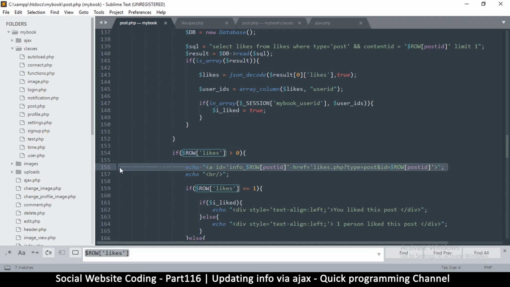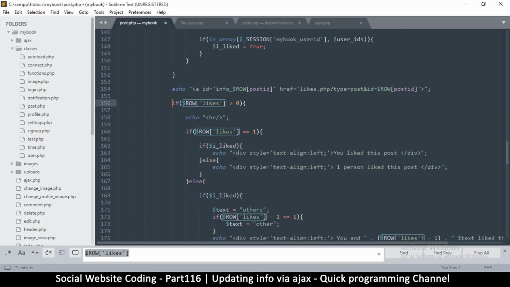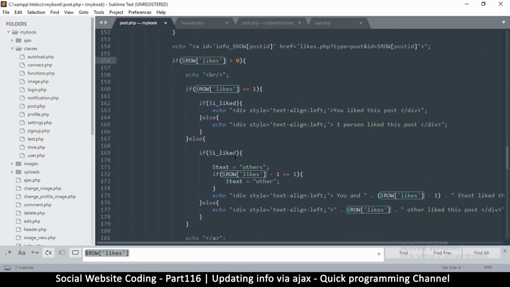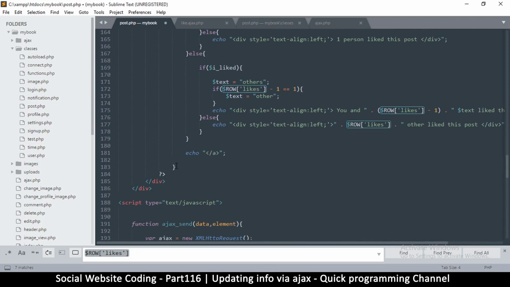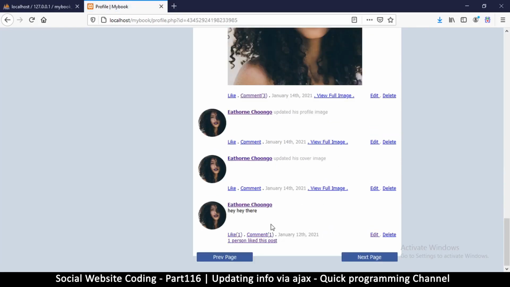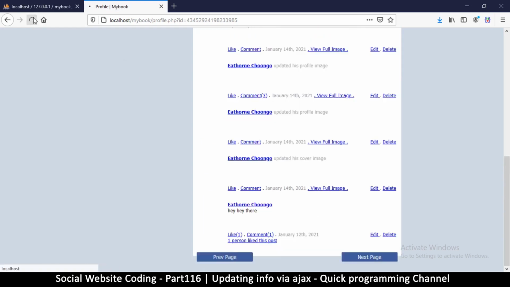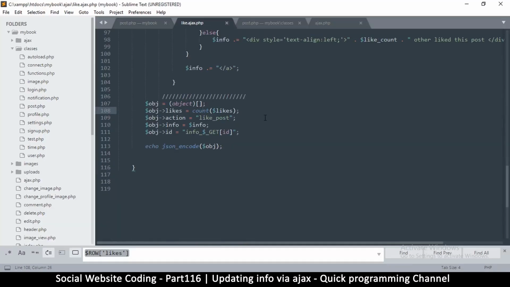So let me move this part outside, like so. Great. And then I'll need to move this one as well outside the closing tag here. All right, there we go. So let's give it a try now. Let me go down to unlike a post like that. Let me refresh and then click that. Okay, click that again. All right, it's working.